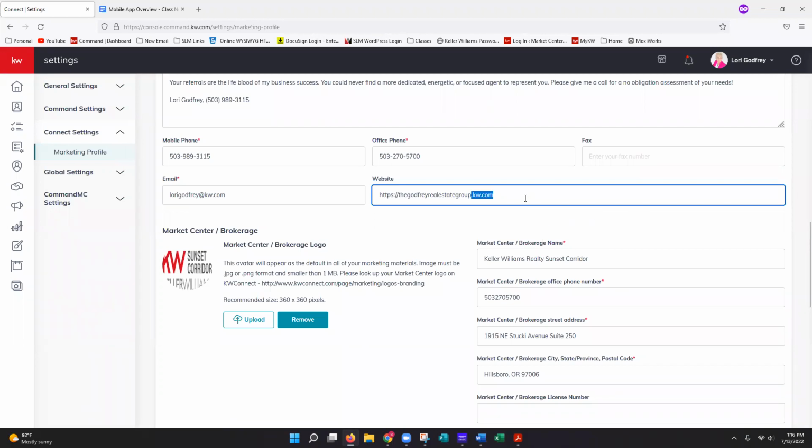You will want to make sure that you do not have www at the beginning. If you have www and then your URL ending in .kw.com, this will pull up an error message. The .kw.com websites will not work with www. It actually pulls up a privacy message. So if you guys are using the URL that ends in .kw.com, just make sure you delete that www from your marketing.